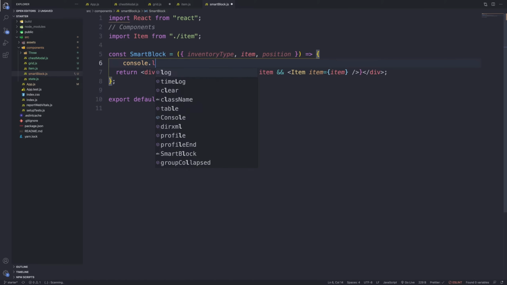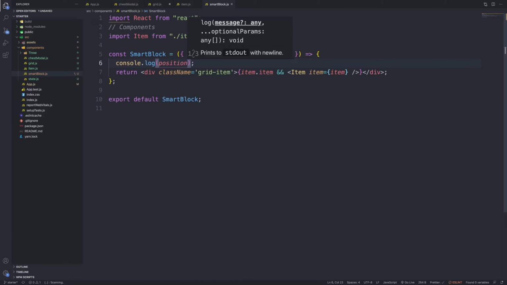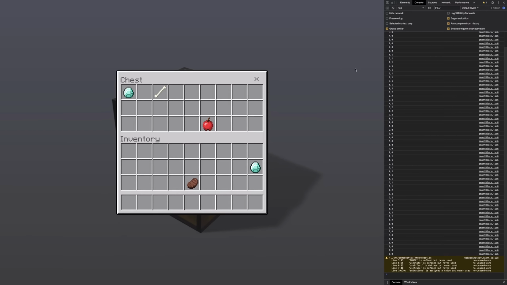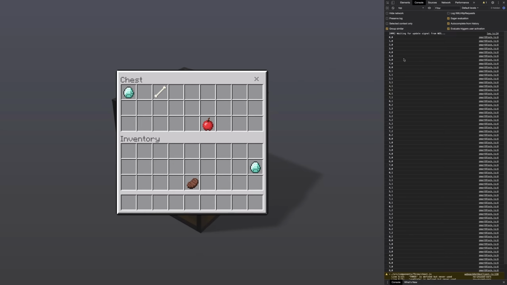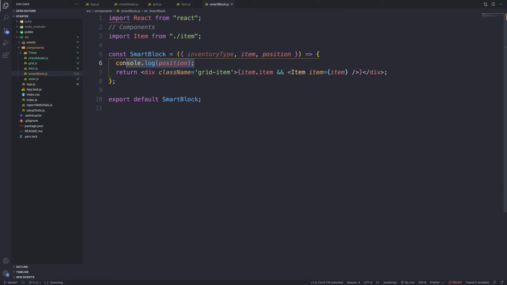Let's go ahead and console log position to see what it returns. And then you can see from the top all the way to the bottom, it's returning the XY position of each individual block. I'll go ahead and get rid of the console log.